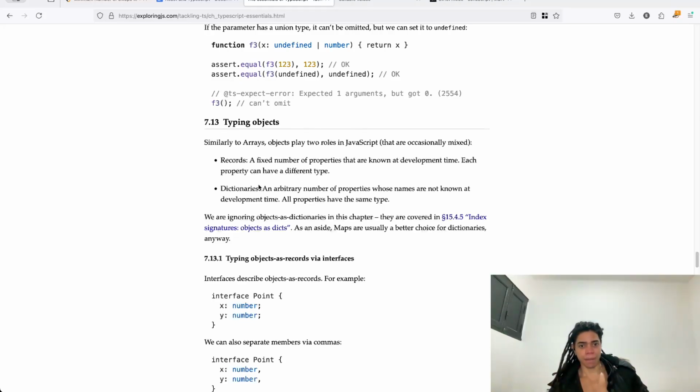Okay, or different types. Whereas a dictionary has an arbitrary number of properties. It's not a fixed number of properties. It's an arbitrary set of properties whose names are not known in development, but their types are the same. And all properties have the same type.